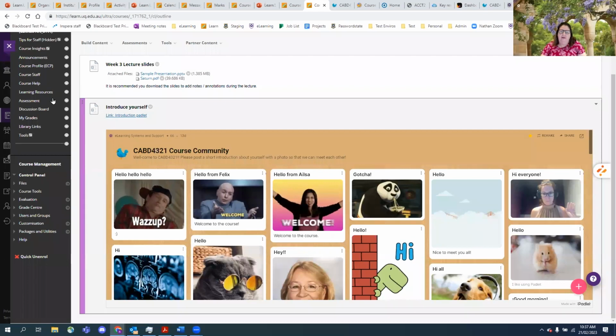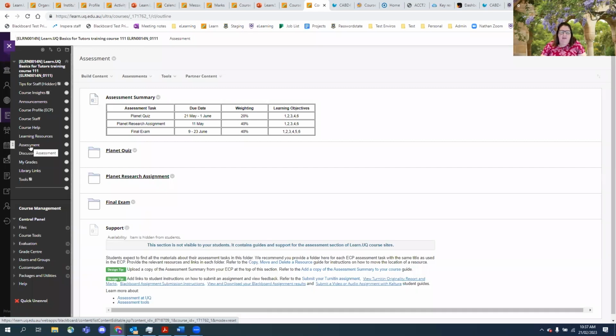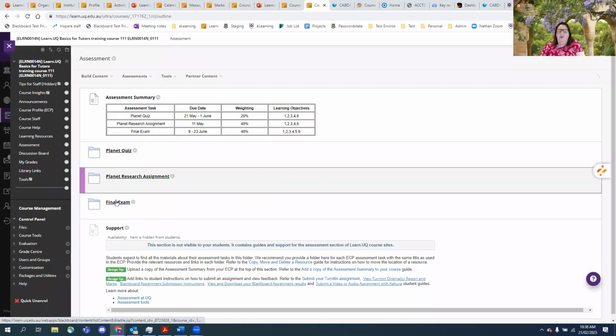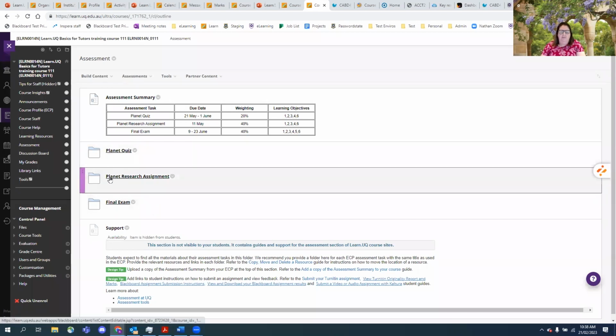So we've covered learning resources. Let's click on assessment, the next one down. Looking at assessment, this is a basic setup of the assessment area. This is a screenshot of the assessment summary from the course profile. Most people will put that at the top of the page, and then they'll have a folder per assessment item. I'm going to click on the second assessment item, Planet Research Assignment.